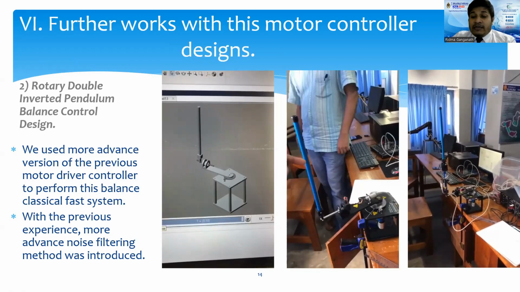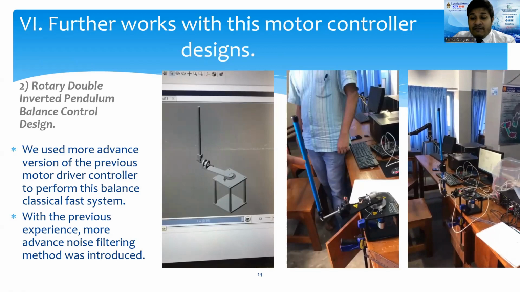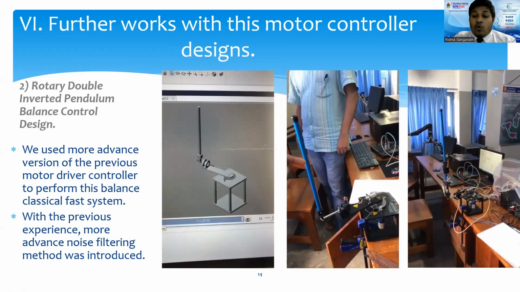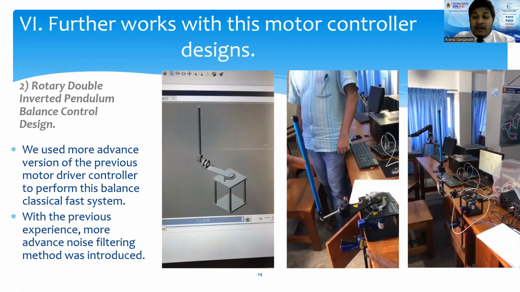Therefore, I hope this proposed low-cost test rig will be a great help to students who are doing control courses in our home country, Sri Lanka.